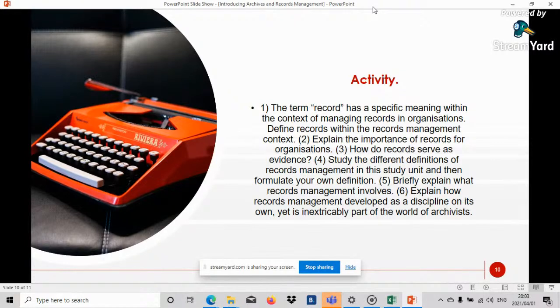Question 5 is: briefly explain what records management involves. Basically, questions 5 and 6 we are going to cut out, because we didn't do them for now.